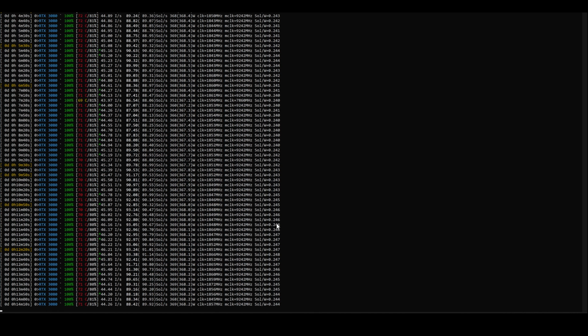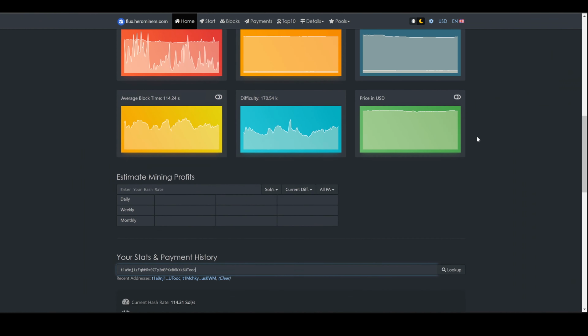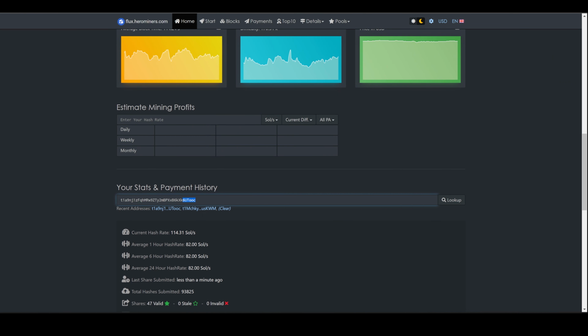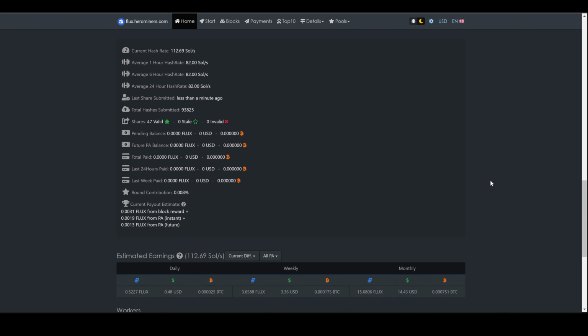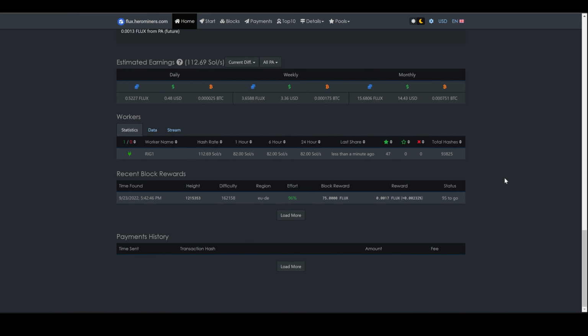After mining Flux for a few minutes, we can go back to the website, we can scroll down, and we can paste in our wallet address and press lookup. This is going to look up our miner. It's going to look up our estimated earnings, what our worker is doing, recent block rewards, as well as any sort of payment history that we may have.